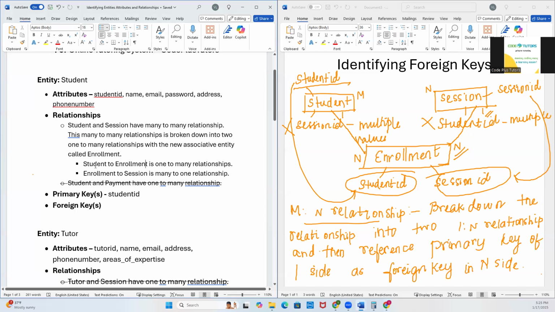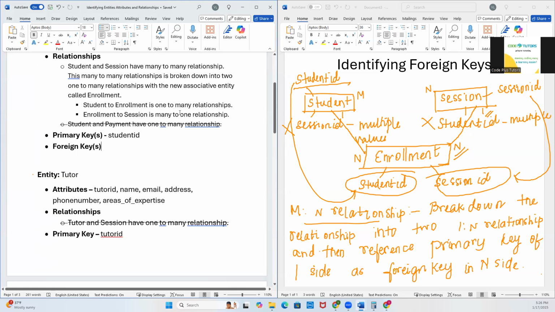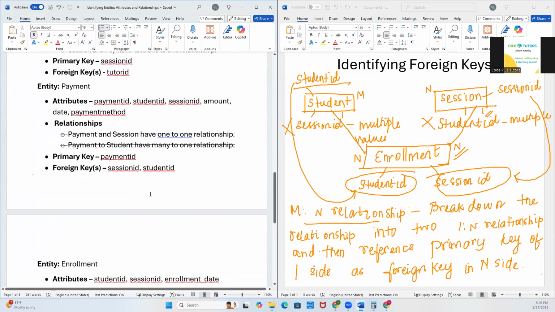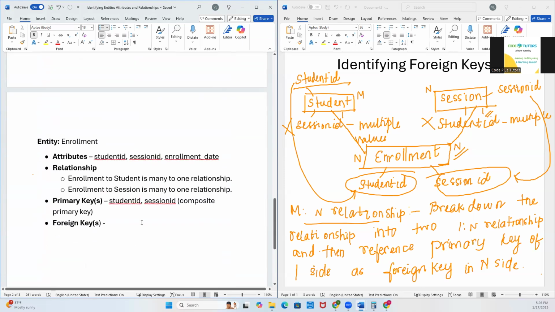So that is what is explained here. Student to enrollment is a one to many relationship. So student is the one side, and so student will not have any impact. It will go to the enrollment. When you go to the enrollment, we already have the student ID and session ID as the composite primary key. They will be the foreign keys as well.